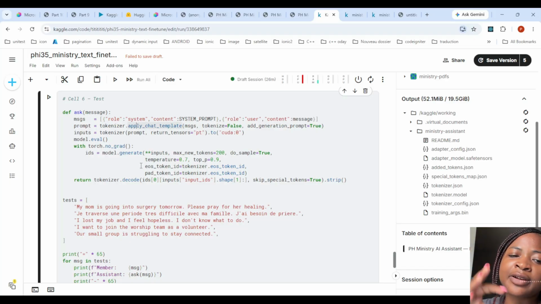We have some tests. The messages are organized with role system, content system prompt, role user, content message. We have some tests like my mom is going through this, please pray for her healing. Je traverse une période difficile avec ma famille, j'ai besoin de prière. I lost my job, I feel hopeless, I don't know what to do. Our small group is struggling to stay connected, those kind of things. We are going to test them.